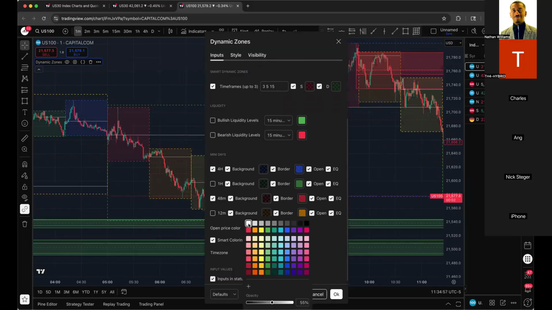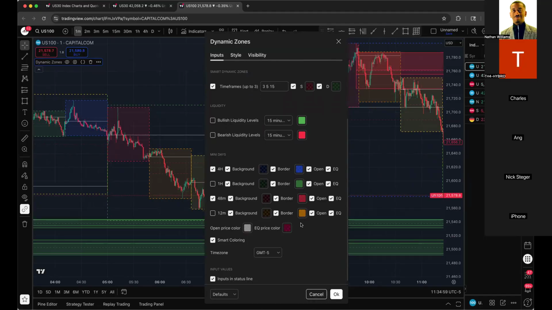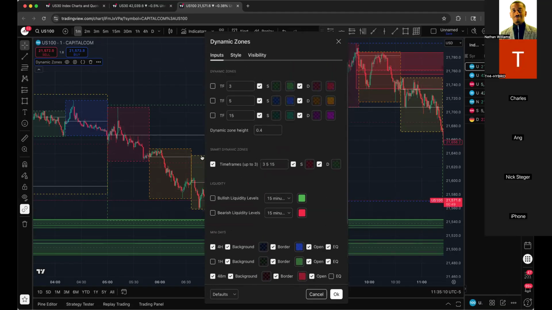Open price. That's fine. 48 minutes. I don't really care about the EQ. I just care about the opens, so I turn those off. And GMT -5 is fine. So everything's set. You can see here I got a smart zone of 3, 5, and 15.